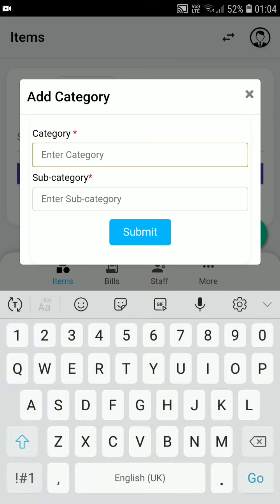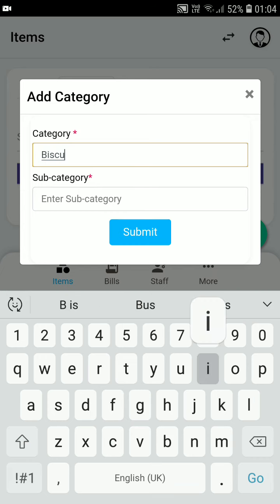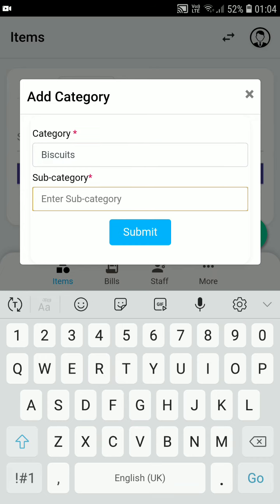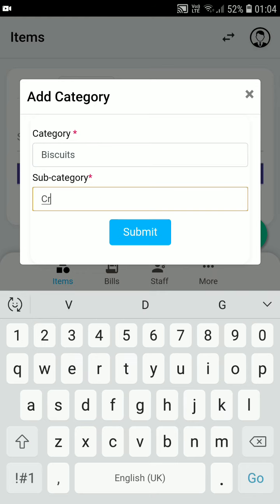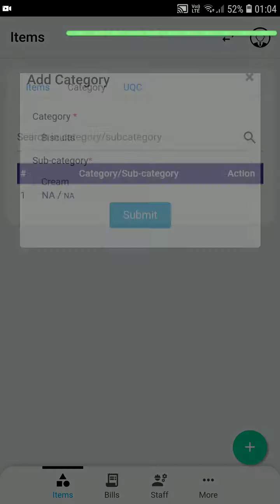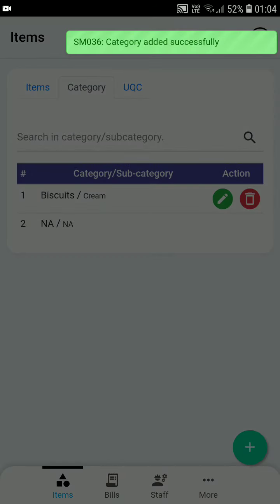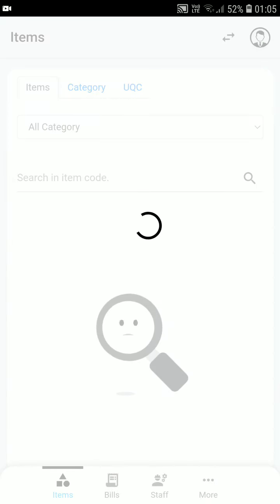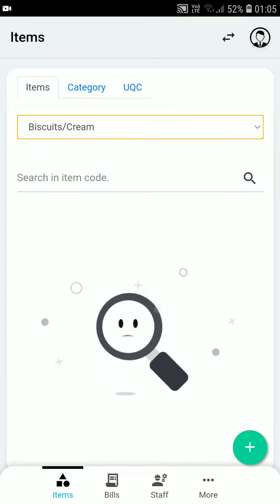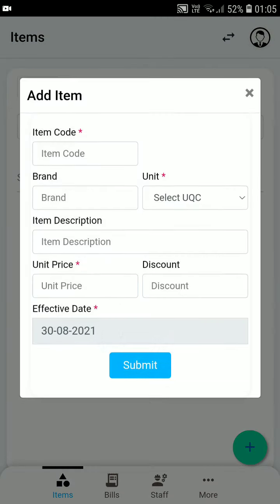So add a category. Let's say we are a shop owner in the fast moving consumer goods or fast moving products category segment. So we have, let's say, biscuits, and subcategory could be cream biscuits, right? So we add that as a category and subcategory. Then we go to the items, and you have the option to add items to one or more categories.